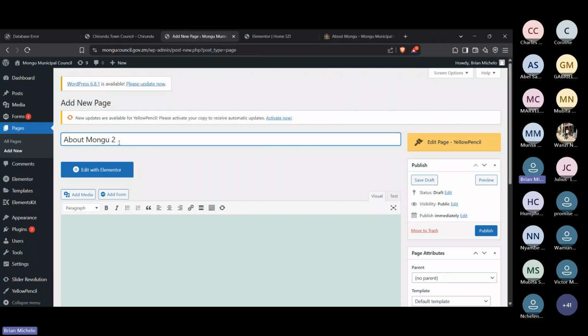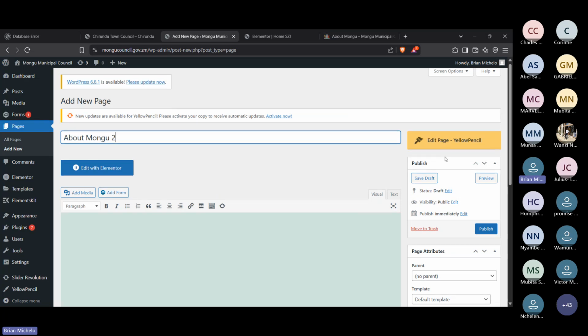So this is where we set the actual titles of the page. Even as the users are browsing, they're able to see it up here. This one is called About Mongo 2. So when I'm browsing, I'll be able to see it up here as About Mongo 2. So I've given this page a title.